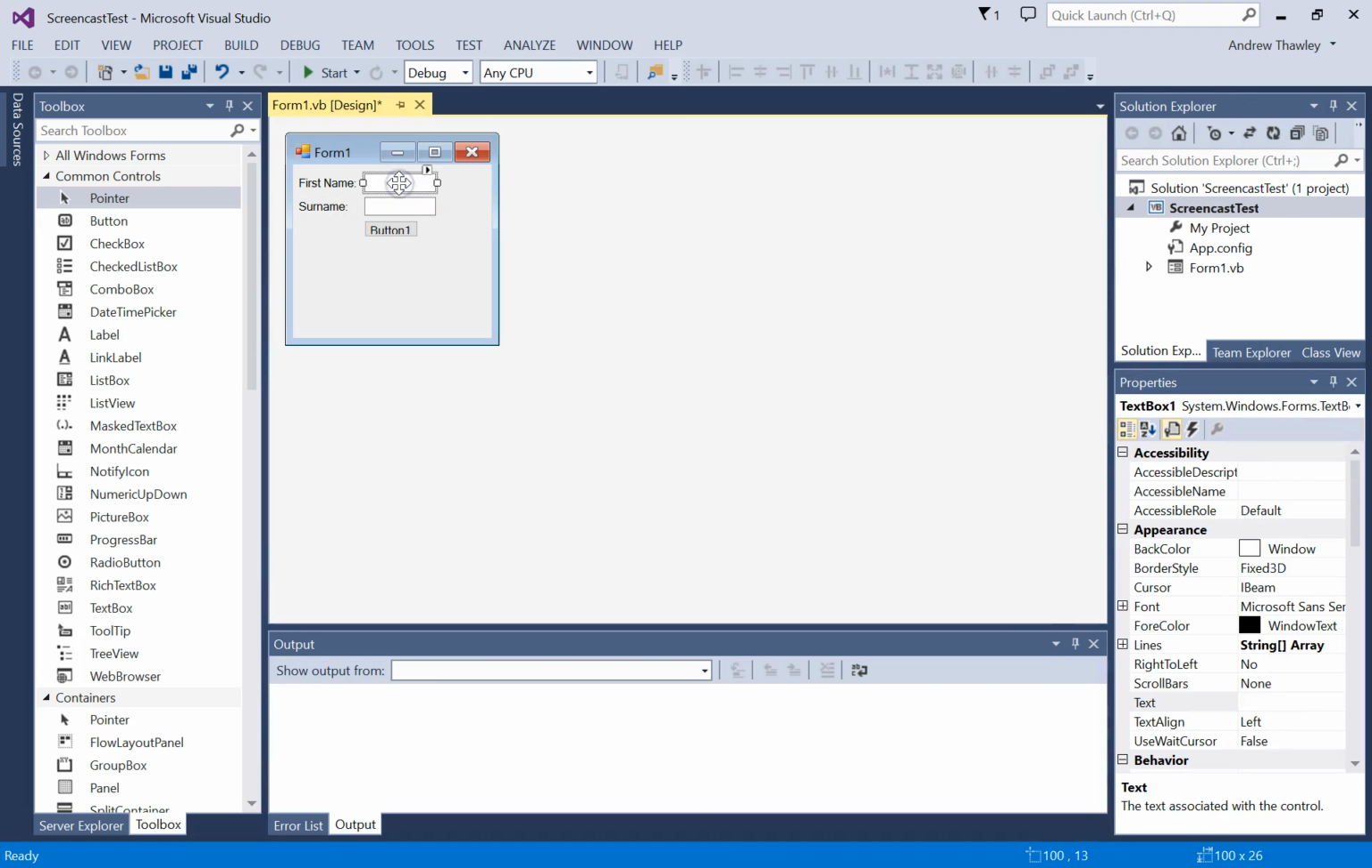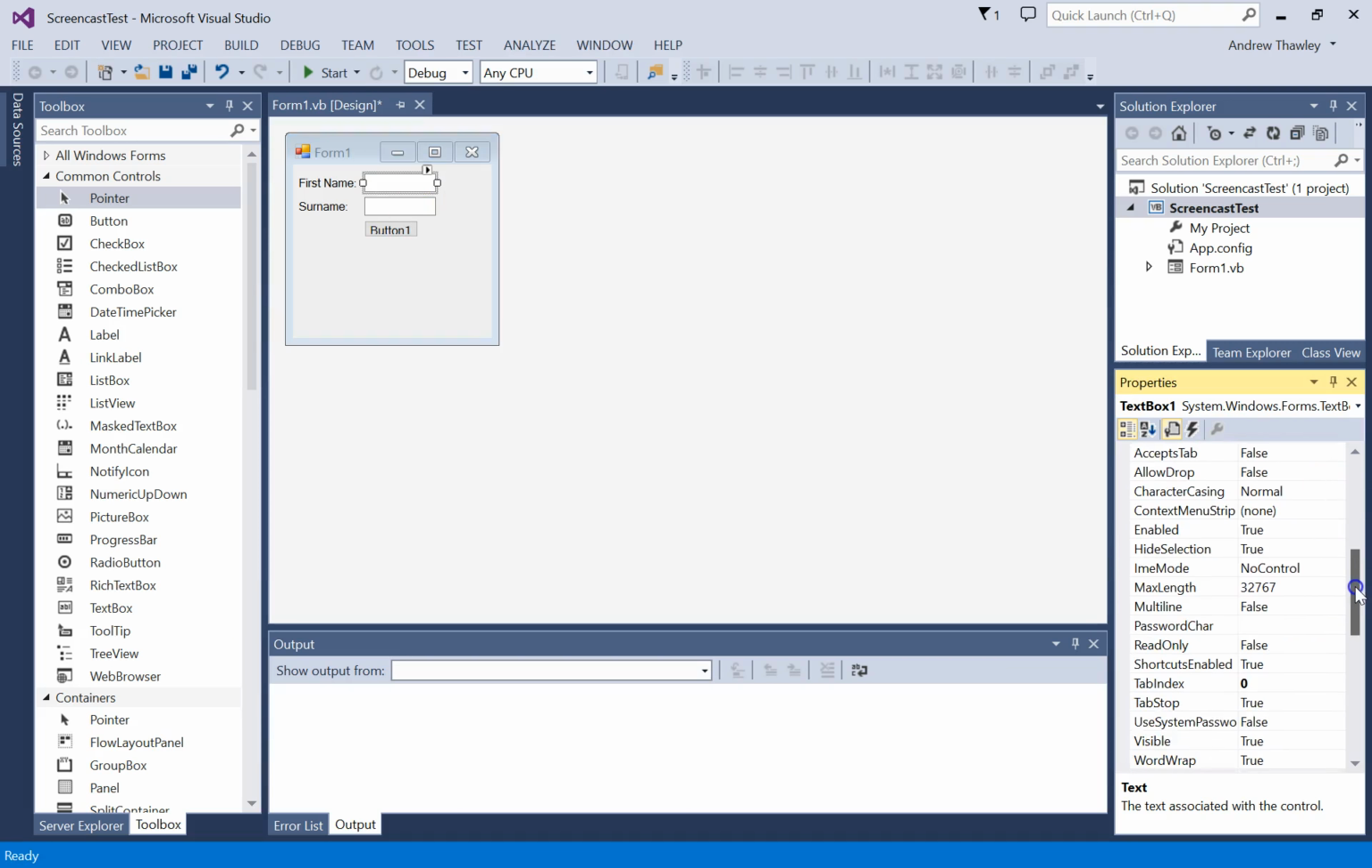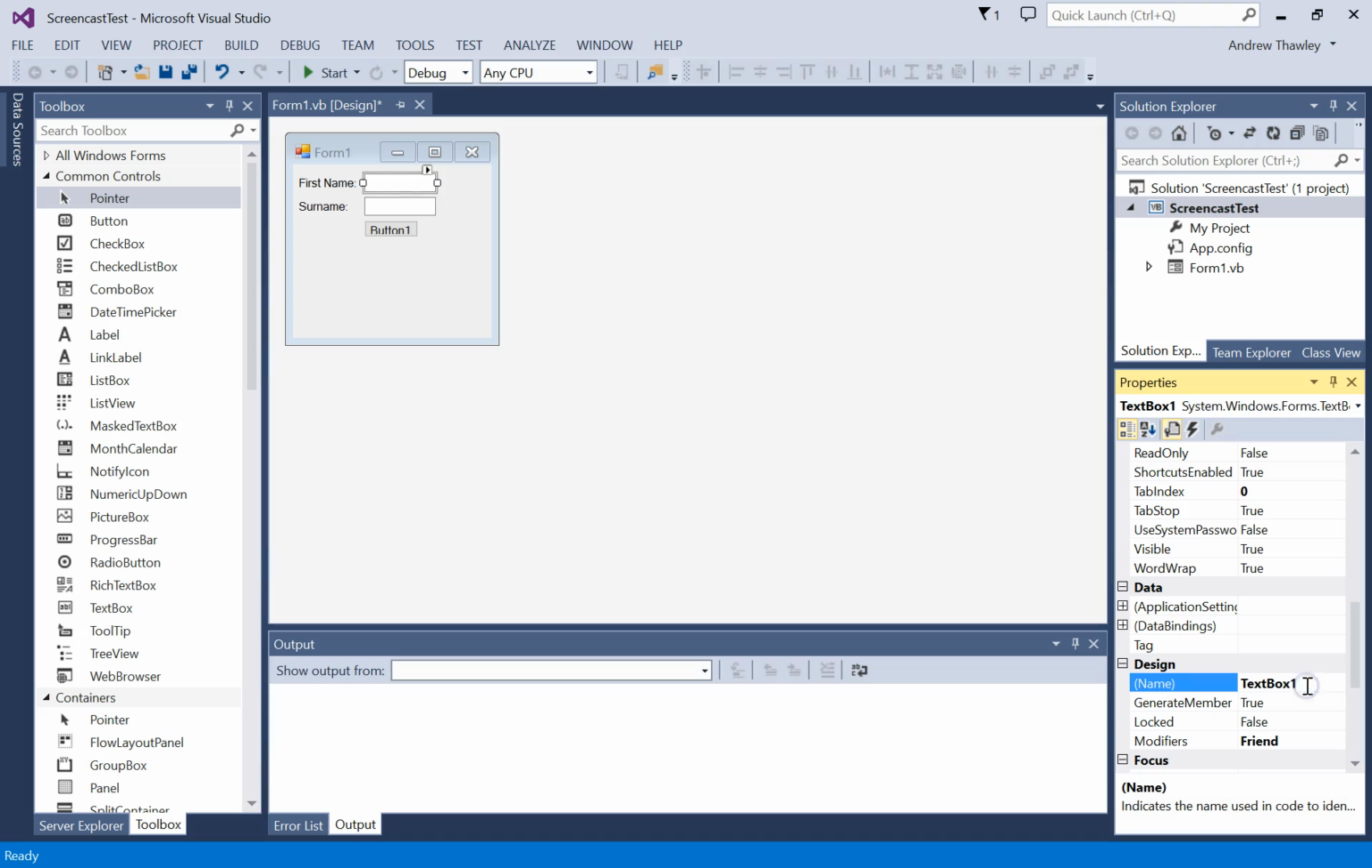Now, we've got our two text boxes. At the moment, the names of these are just text box 1 and text box 2. Not that useful. So I'm going to go down to the design section, get rid of text box 1, call it txtFirstName. Note, I've got no spaces and I'm using capital letters for each new word. Let's do the same for the surname, except this time give it an appropriate name. Let's call it txtSurname.